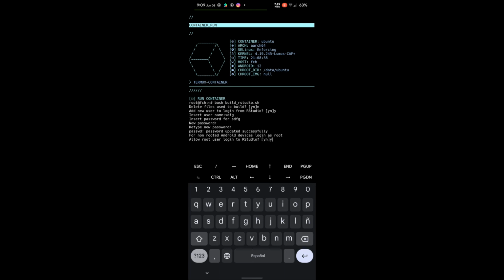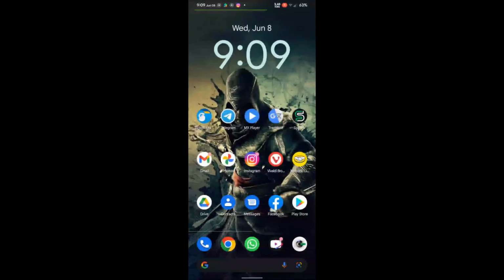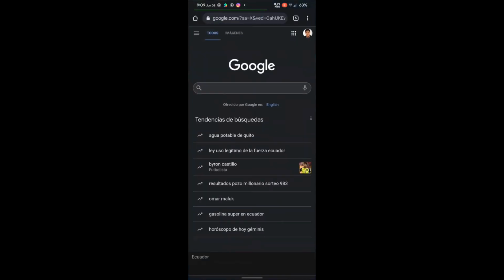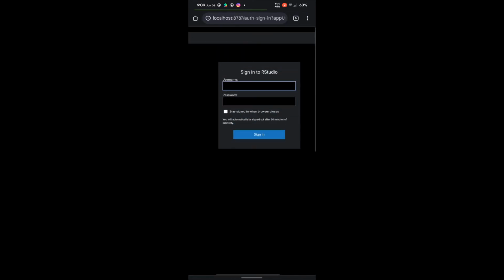Now, it asks you if you want to allow the root user to log into RStudio. If you are root you can say yes or no, but I recommend to say yes and I will explain you why in a moment, but if your phone is not rooted, you must say yes because it is the only way to run RStudio, at least for now. And finally it will show you the address that you need to enter in a web browser to access RStudio, from your phone, or from another device connected to the same network.